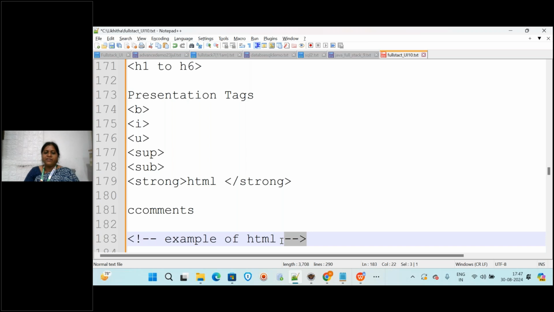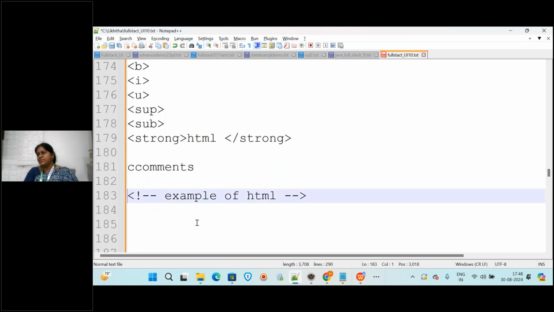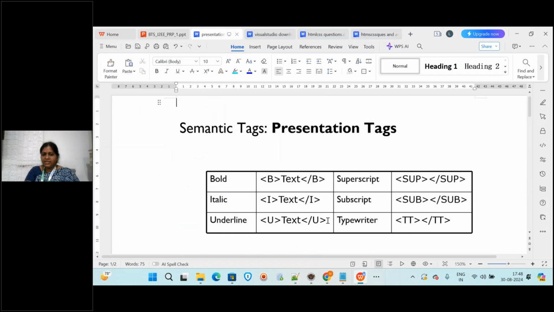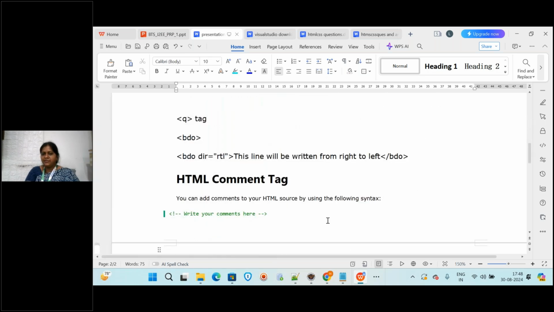Got it? Whenever we write code, if we write a comment, then when we open it next time, we can understand why we wrote this code by seeing that comment. So in HTML, to write comments we have to use this format. Okay, so you can write like this and execute it. These are about comments and the presentation tags in HTML. About the font tag also we will see.